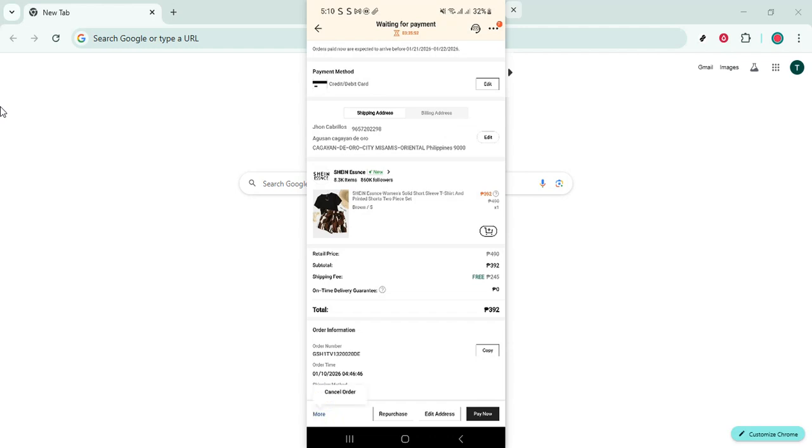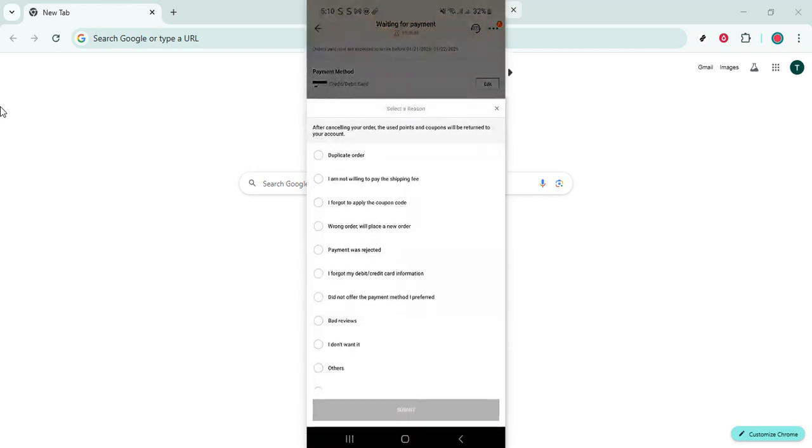Next, tap Cancel Order. The app may ask you to confirm your choice or show a brief message about what happens next. Simply follow the on-screen prompts to finalize. After cancellation, you should see a confirmation in the app, and you may receive an email confirming the change.